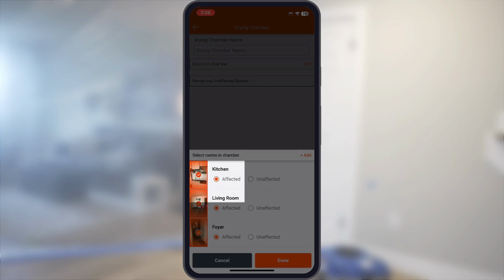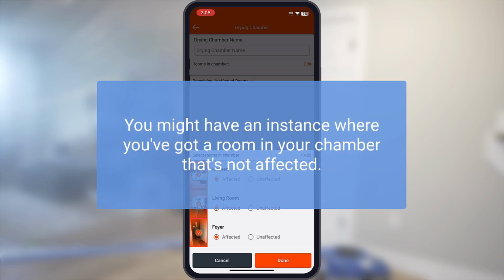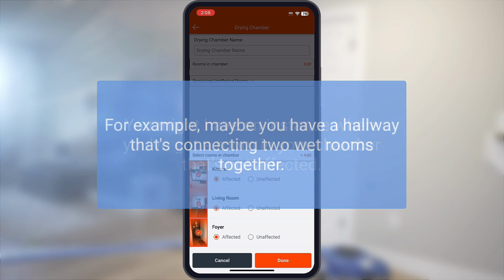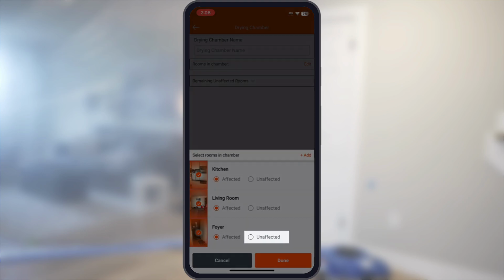By default, each room will be marked as affected, meaning you've got wet materials in there. You might have an instance where you've got a room in your chamber that's not affected. For example, maybe you have a hallway that's connecting two wet rooms together. If one of those rooms is unaffected and doesn't have any wet materials, you would designate that in the app by tapping Unaffected.